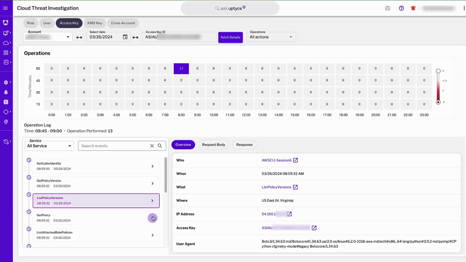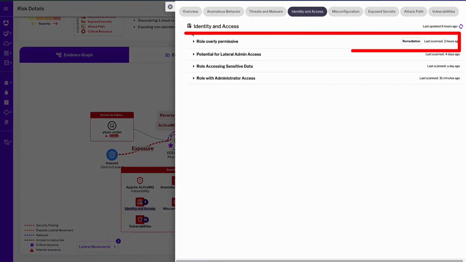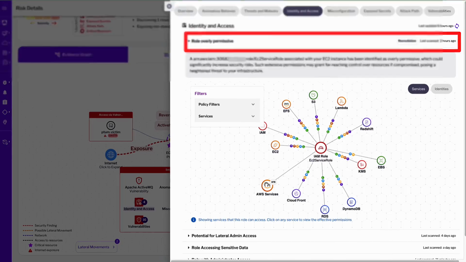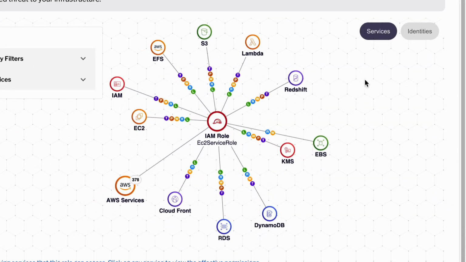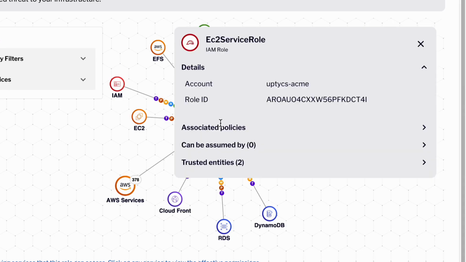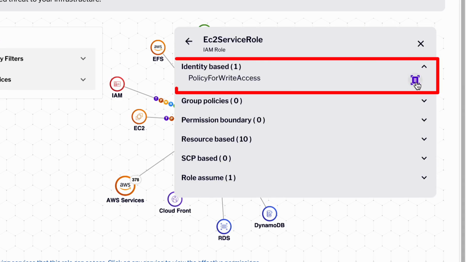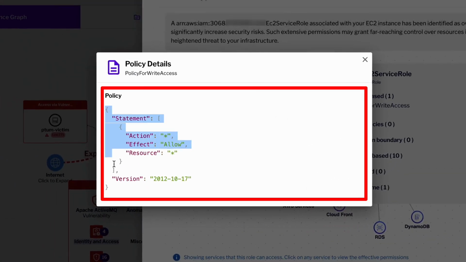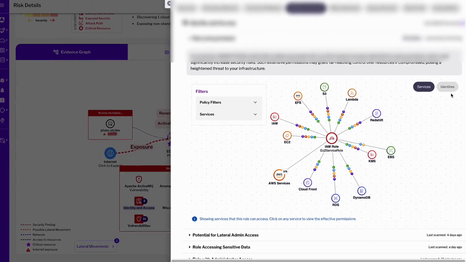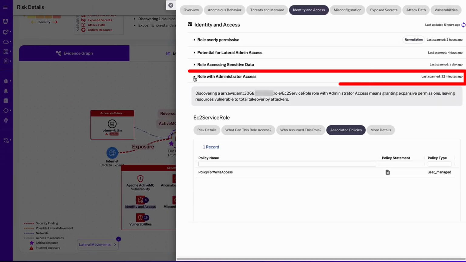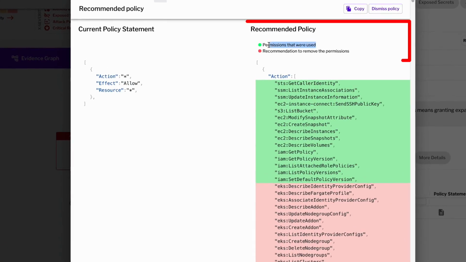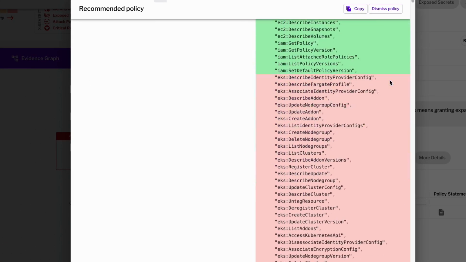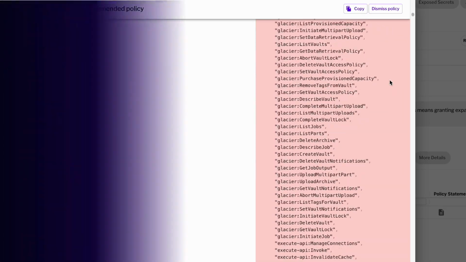Returning to the risk details and selecting identity and access, then role overly permissive, we observe the extent of the privilege escalation, showing that the attacker could potentially access all 378 services in AWS. A closer examination of the privilege policy attached by clicking on Role with Administrator Access and then on the icon under Policy Statement reveals the current policy statement alongside Uptycs' recommended policy, with our recommendations highlighted in the green box.